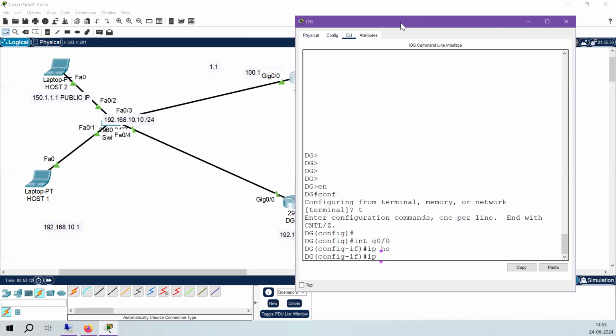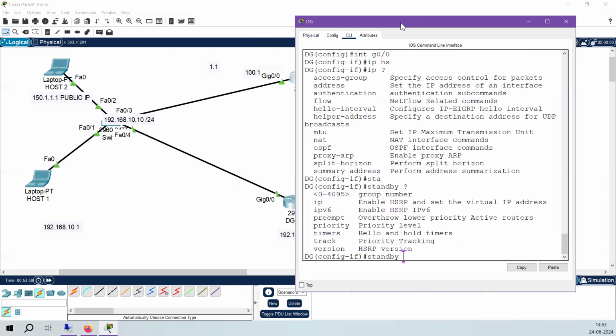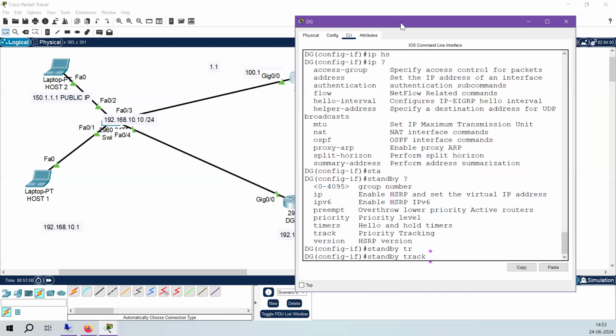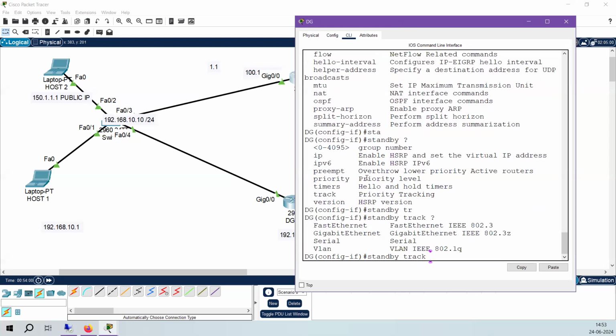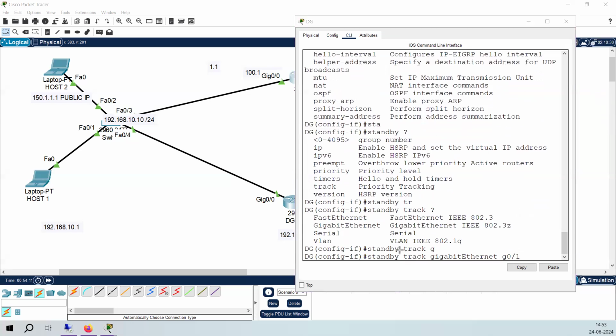IP. Then you will be going with, let's say, a standby IP or group. Then you will be going with the track. I'm not providing the number and all, I'm just showing the configuration. Gig0/0. And which object am I tracking? So this is your track object. You will be using a track.